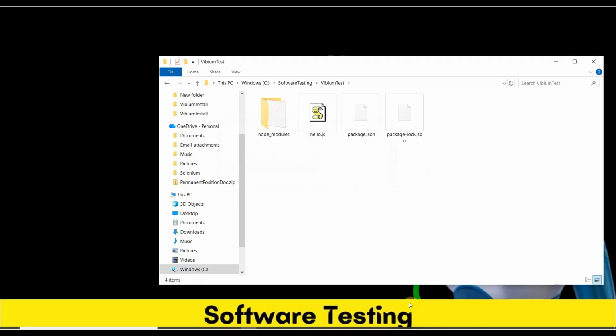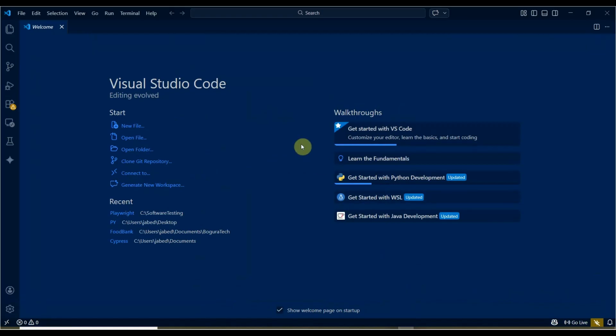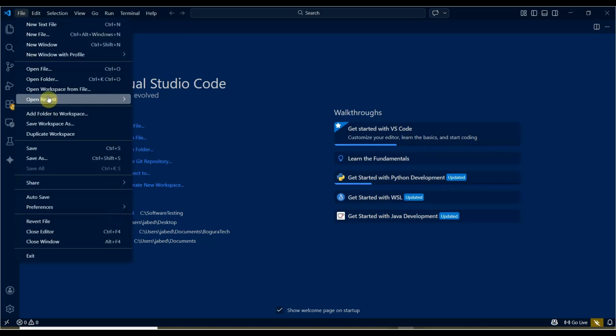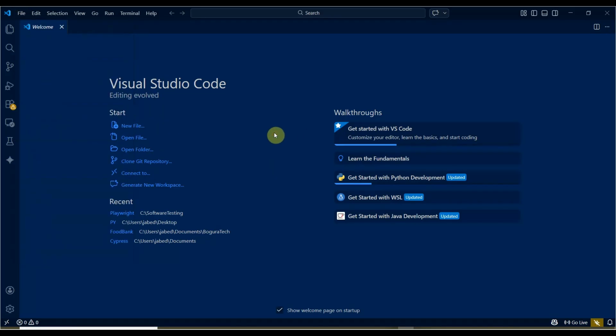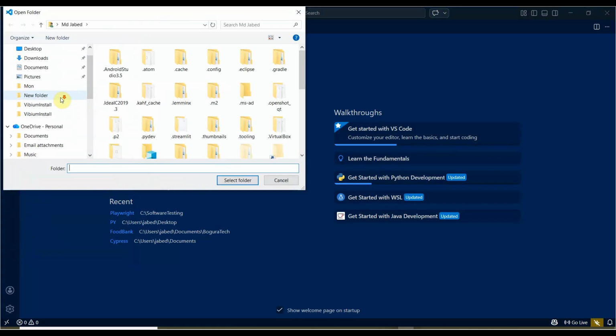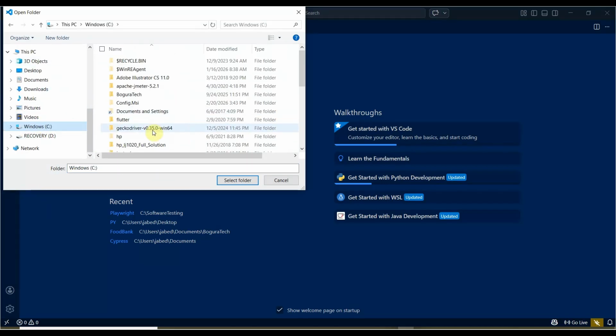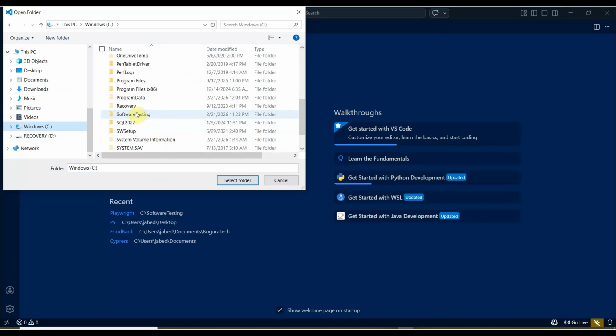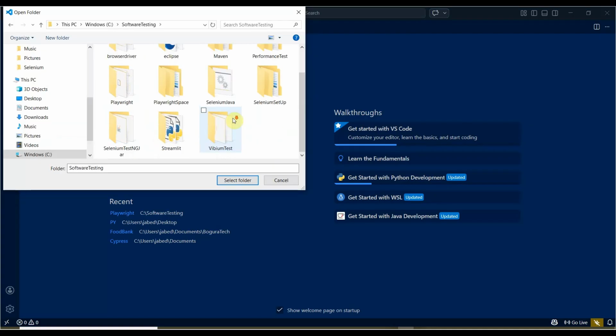Now you need to open your Visual Studio Code. Once Visual Studio Code is open, you need to open that folder over here. You can click Open Folder here, or you can go to File, then Open Folder. Either way it will work. So let me click Open Folder here. Then we need to go to our C drive where our folder is located, C software testing. This is our Vibium test. Select folder.